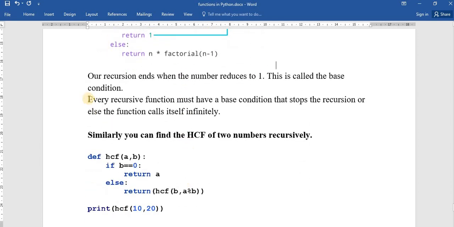Okay, one thing you have to remember is that our recursion ends when it reduces to 1. This is called the base condition. Every recursive function has a base condition, otherwise it will go on infinitely. Every recursive function must have a base condition that stops the recursion. If you don't mention the base condition, in this case the function will call itself infinitely. So you have to remember this.